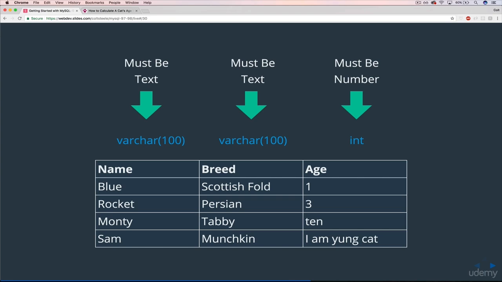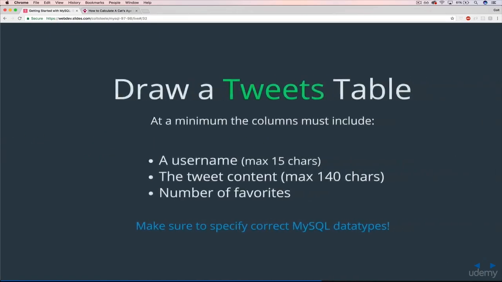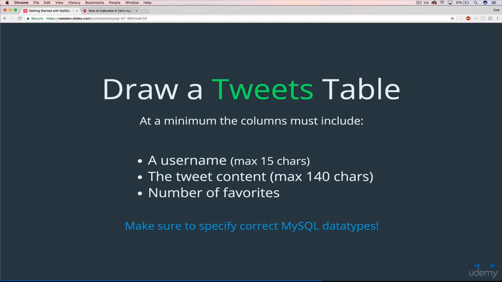Next up, we have a really quick activity. The point here is to get you thinking about data types and thinking in terms of data types. So what I'd like you to do is draw or write or just think about a tweets table.